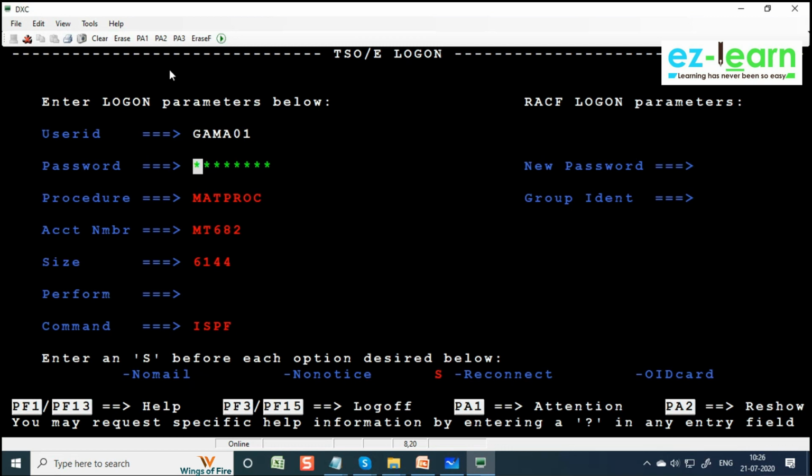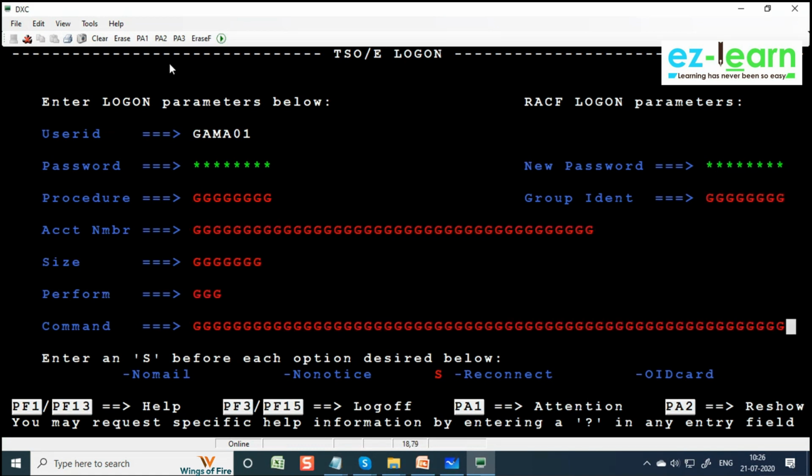Here after typing, what happened? After 8 characters, it went to the next field. So this is called a skipper. We are skipping from one field to another field automatically. We are going to have a skipping technique. Similarly, if you type something here, it skips to the next field. And what happened after here? It allowed up to here. After this, it stopped.